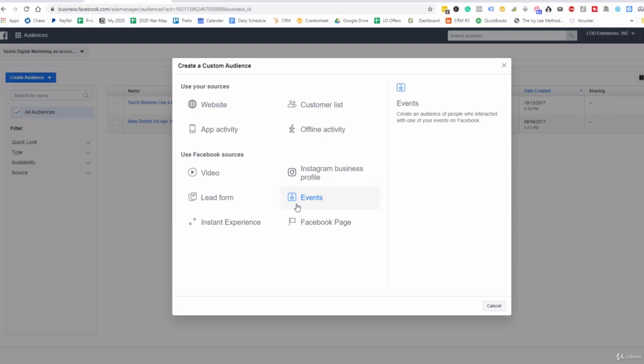Now, this is not something that you're going to be worried about because you're not going to be focused on creating events for your clients, so we don't have to worry about that.